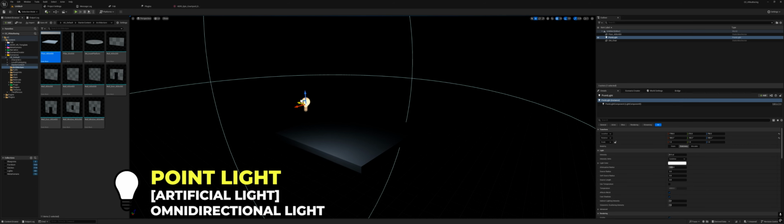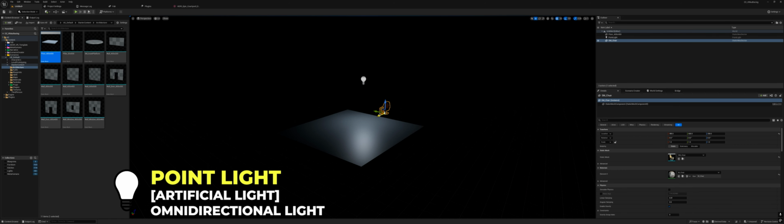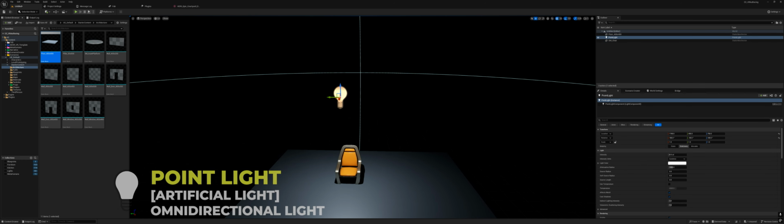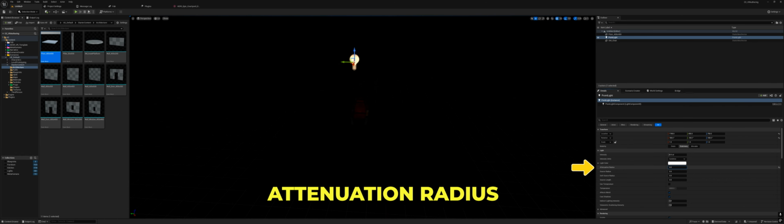So what exactly is a point light? Think of it like a light bulb. It shines in all directions, casting light outward in a full 360-degree sphere. The icon even looks like a bulb, which makes it easy to spot. Now, the reach of this light, how far it can spread, is controlled by something called the attenuation radius.